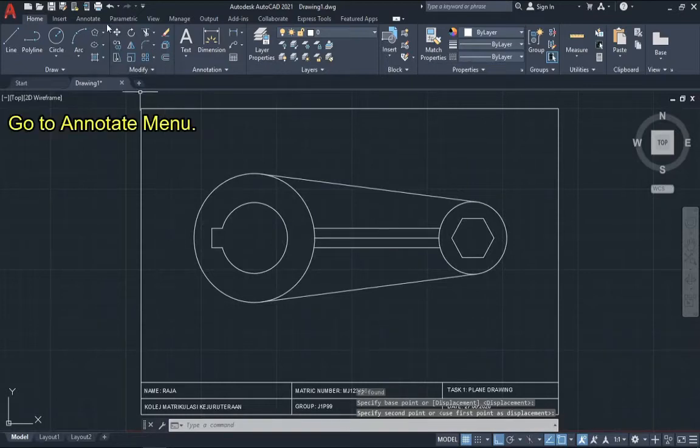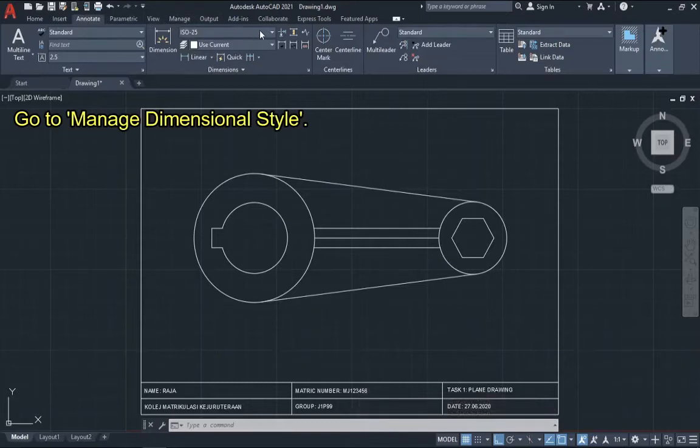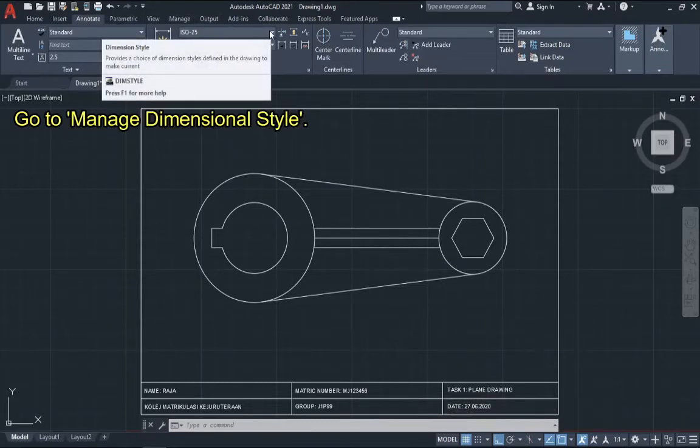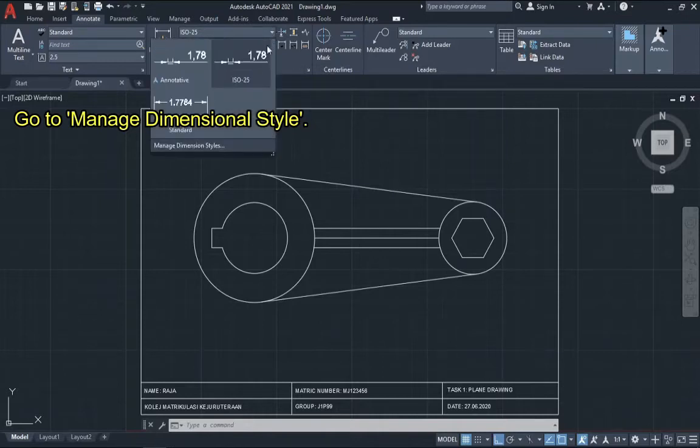Okay, now we're going to look at how to create dimensions. So we go to the annotate menu, okay, and select this box here, the arrow, and select manage dimension.